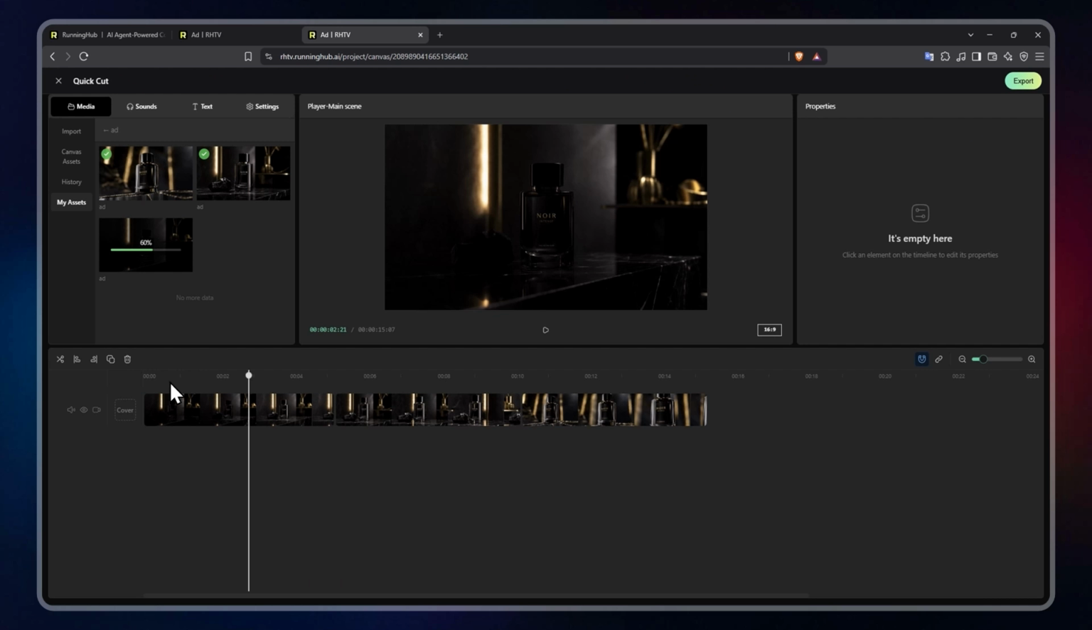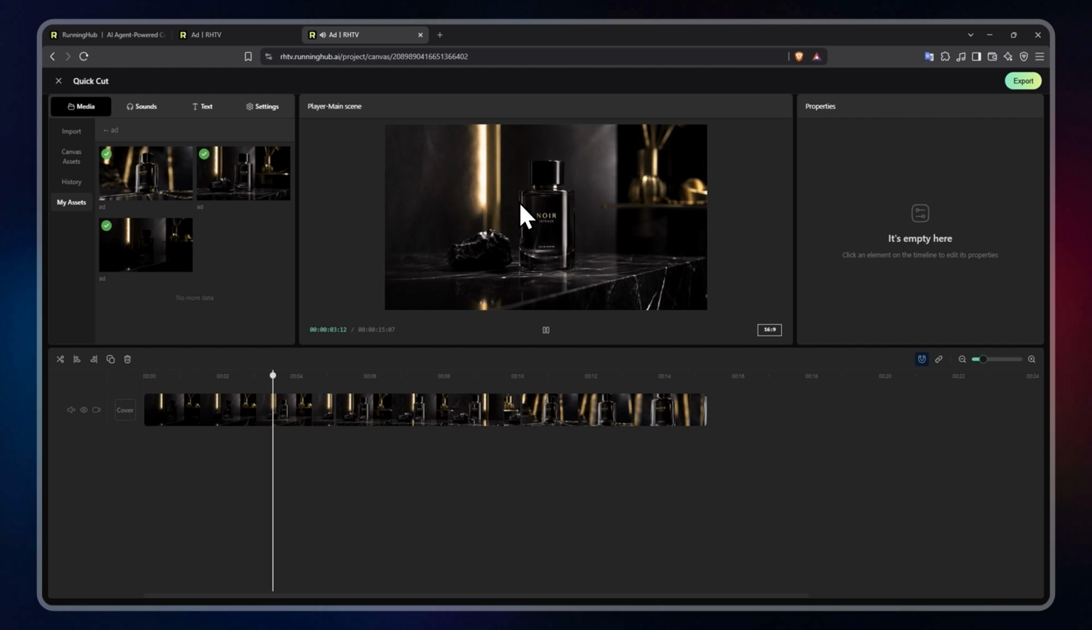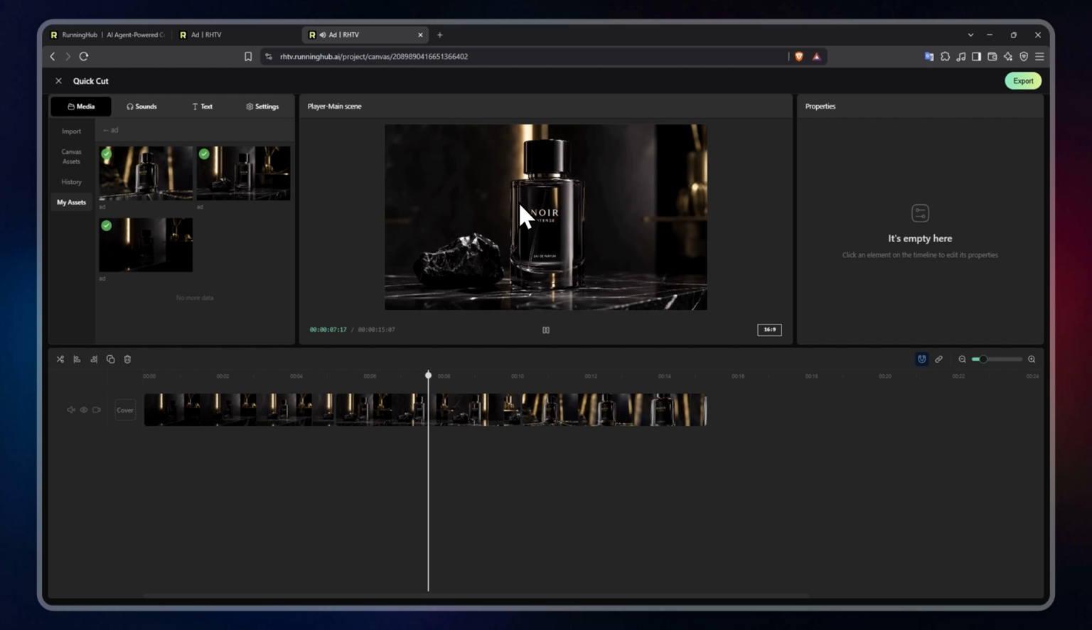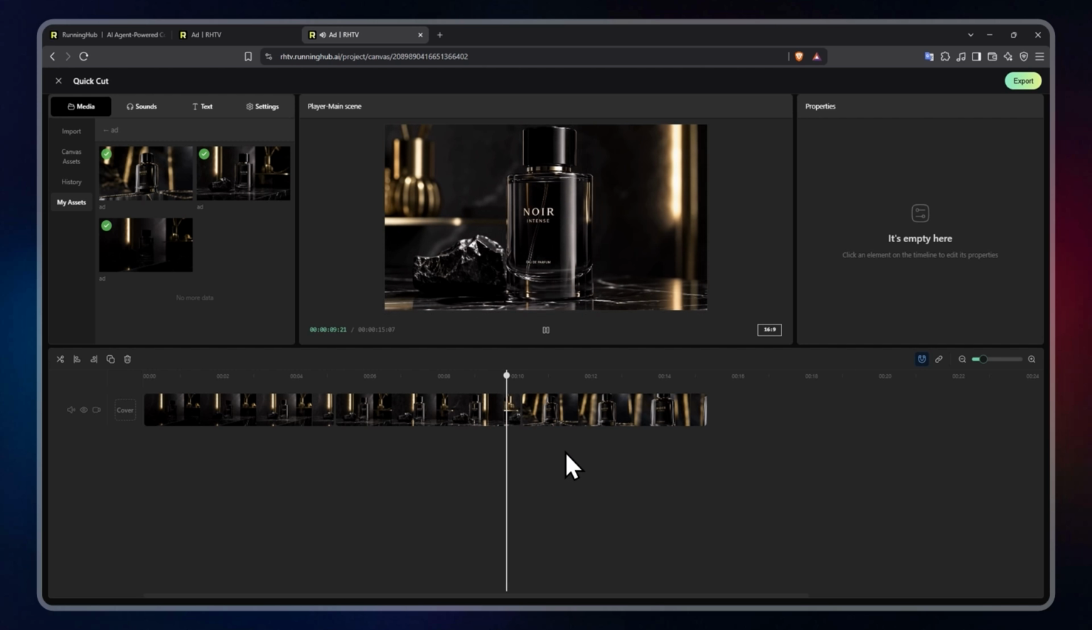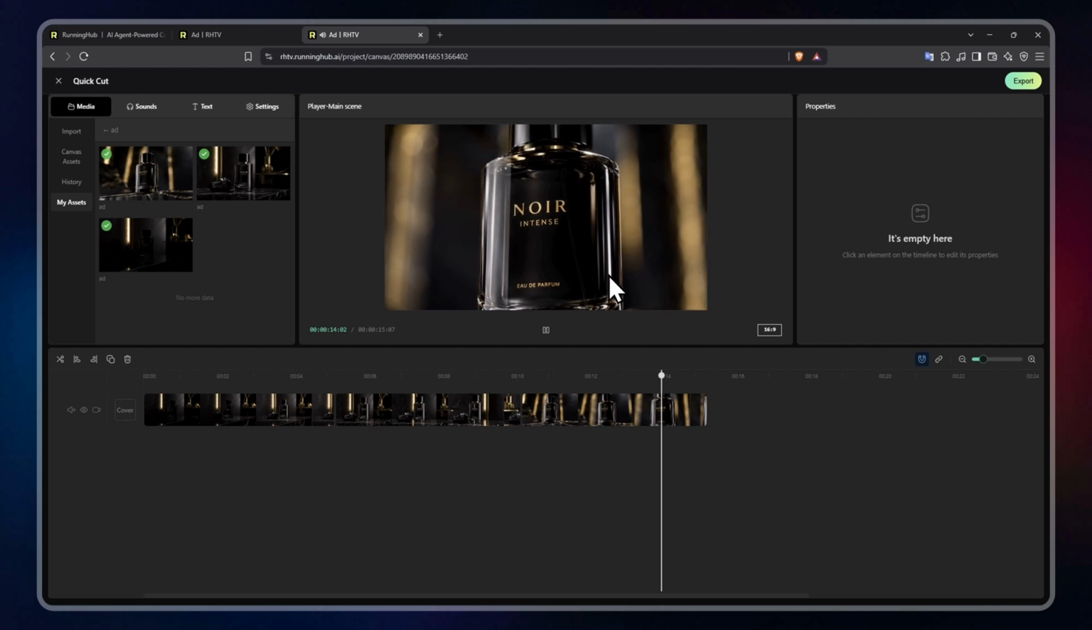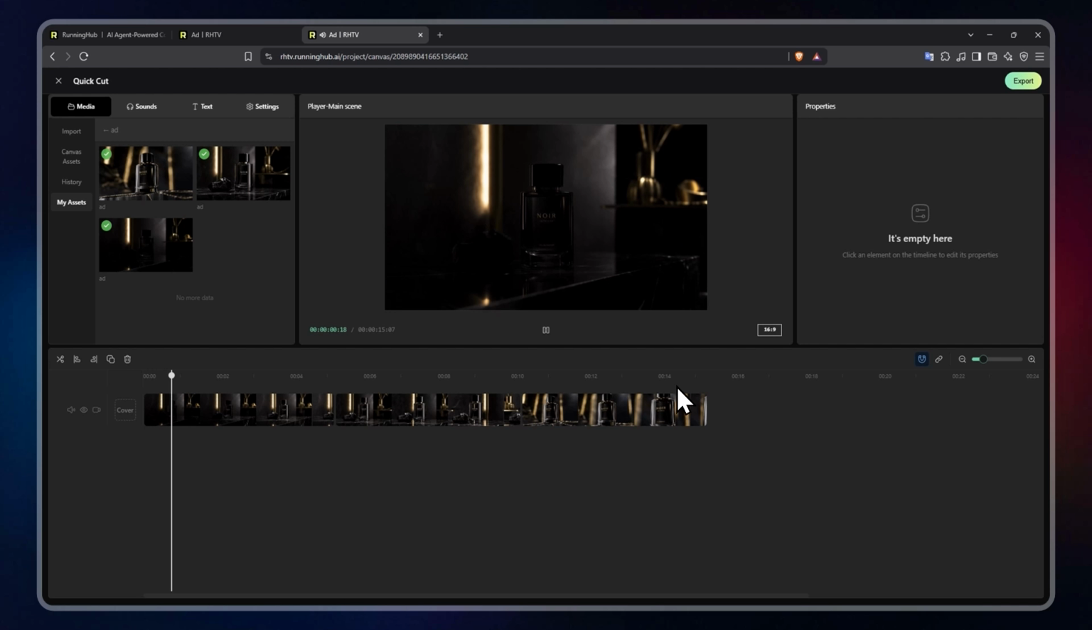Okay, this is the final result. And remember, we started with one simple product image. We didn't have a professional camera, we didn't build a physical set, and we didn't manually animate every frame. We used Roninhub and Seedance 2.5 to create the individual shots and then assemble them into a complete sequence.